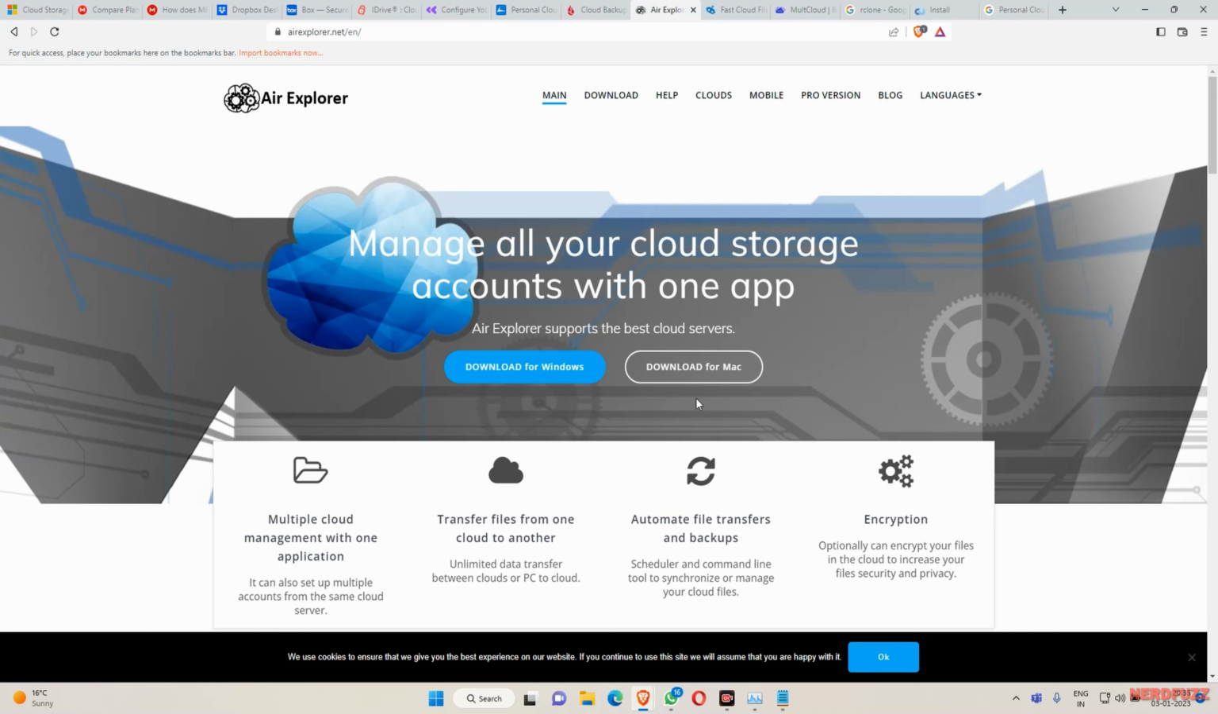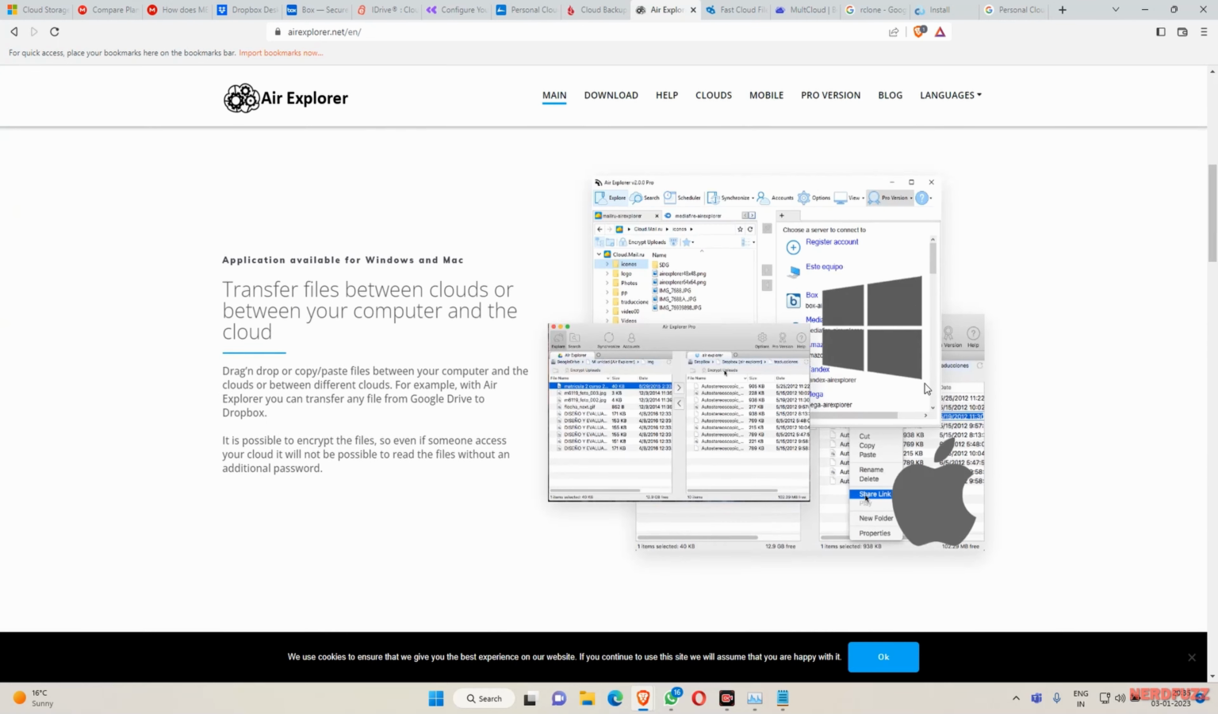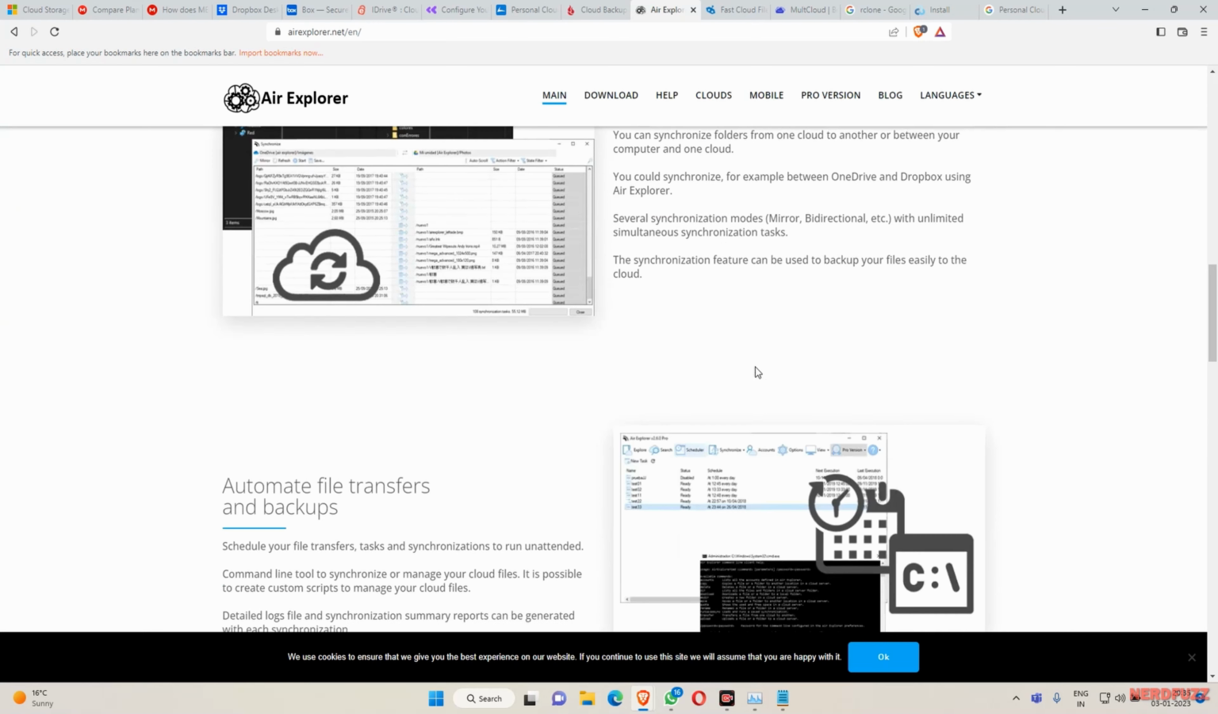You can definitely deal with multiple clouds and transfer files from one cloud to another. You can also perform automatic file transfers and backups. You can do the synchronization part, and encryption is quite good using this application. You can see all the features which are available here.